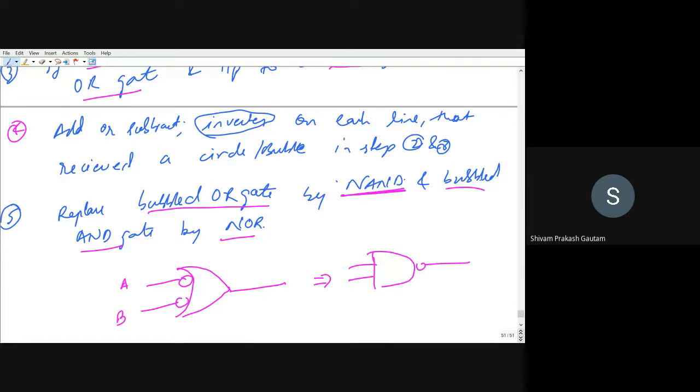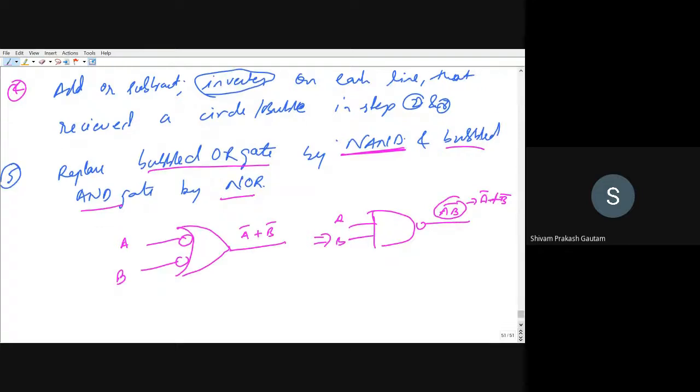Is it okay? So you can write this as A bar plus B bar, and this will be AB bar. This A and B. So if you apply De Morgan's theorem here, this will be A bar plus B bar only, right? So these two gates are similar.